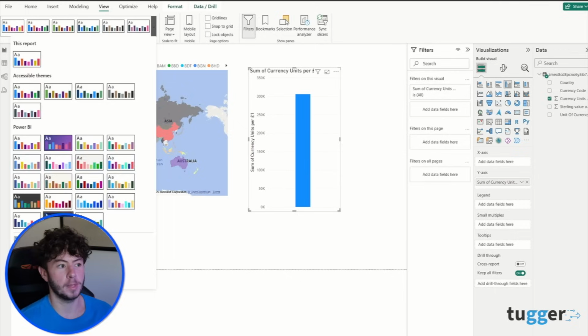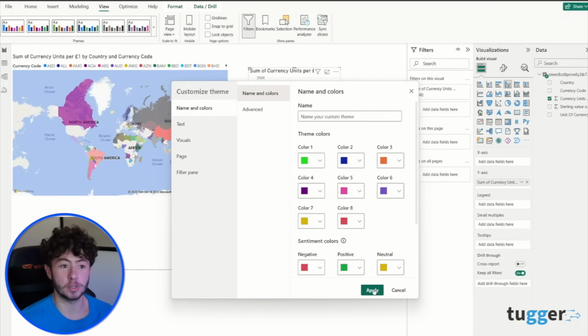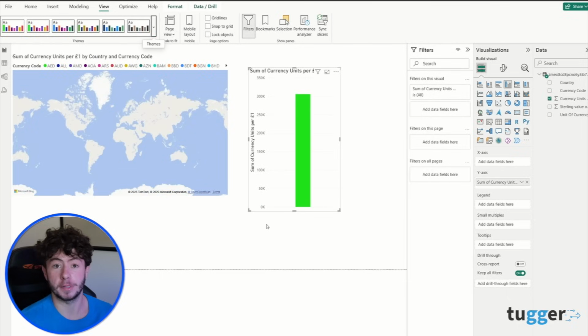I also thought I'd have a little play around with the themes just to see if I could change the colors of it. But this is exactly what you do if you did want to change the colors. And this applies to even our pre-built dashboards you can have a mess around with. And that's all it is. So if you want to bring Excel data into Power BI using Tugger, that is all you would have to do.